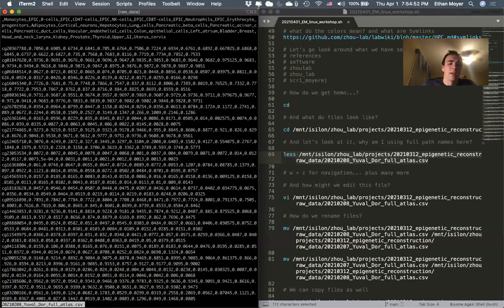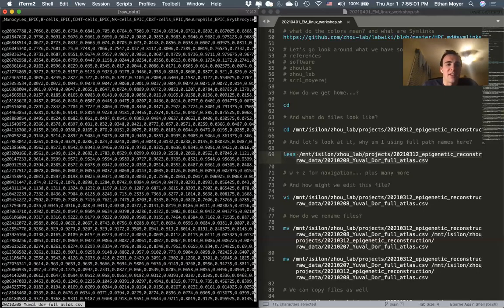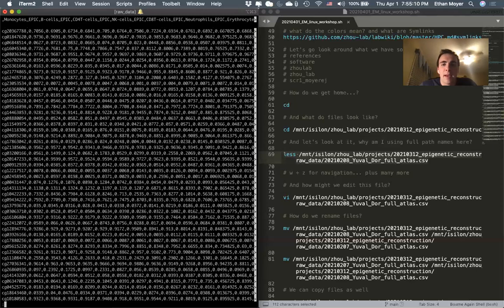So if you do les, and then the file, then it's just easier to look around. So I'm moving around with my arrow keys up, down. You can use Z to page down and W to page up, and then you hit Q to quit.